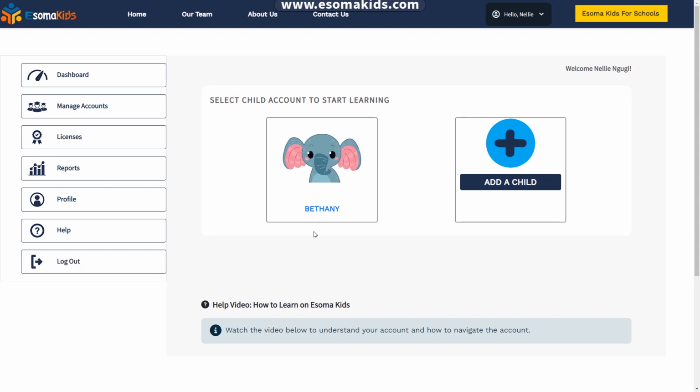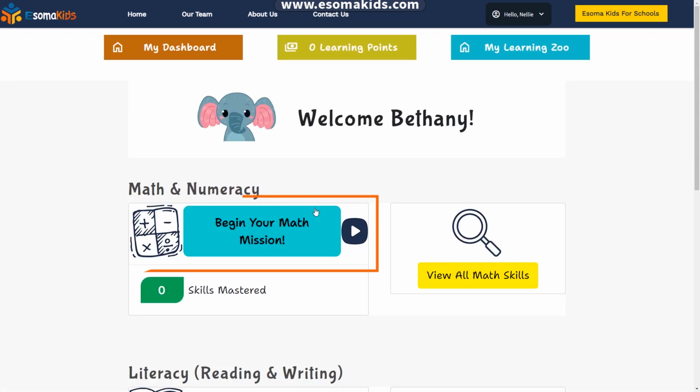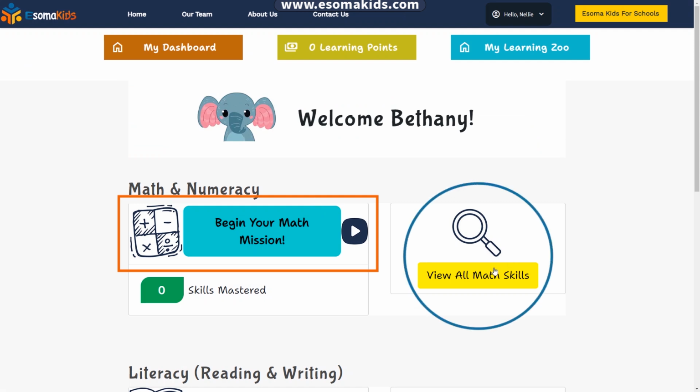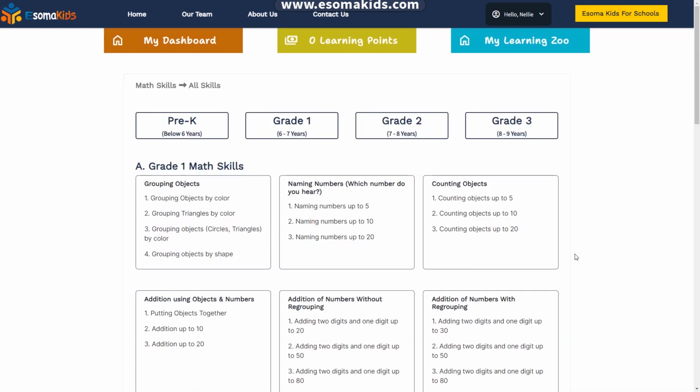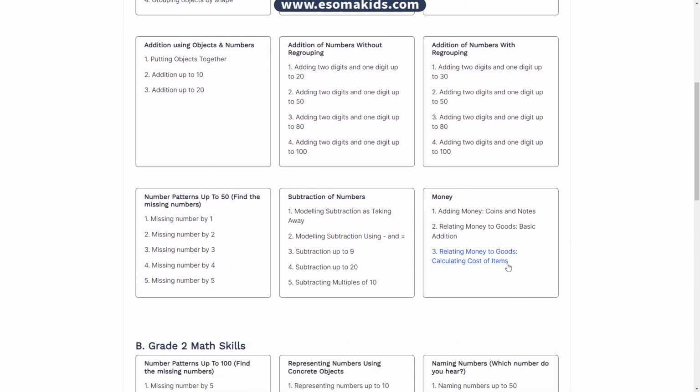Once the child is on board, they can access their dashboard and start learning either through a predefined age-based learning path or through autonomous skill selection. On the autonomous skill selection, a list of available skills is displayed, where the learner can select a skill to attempt.